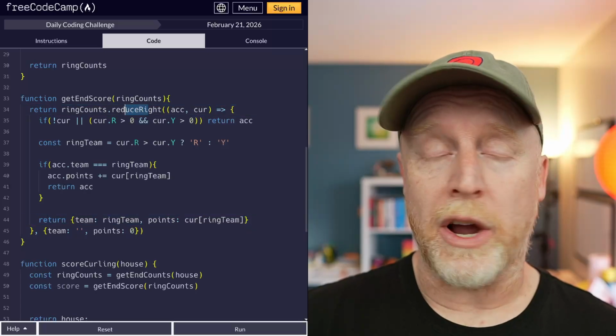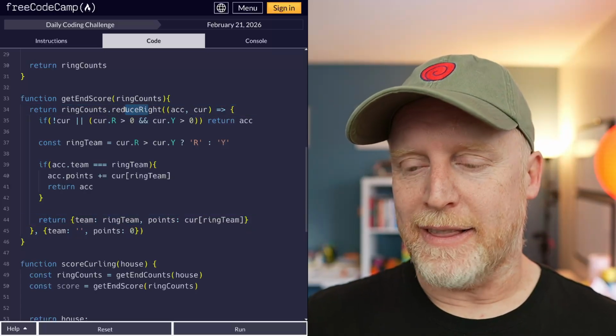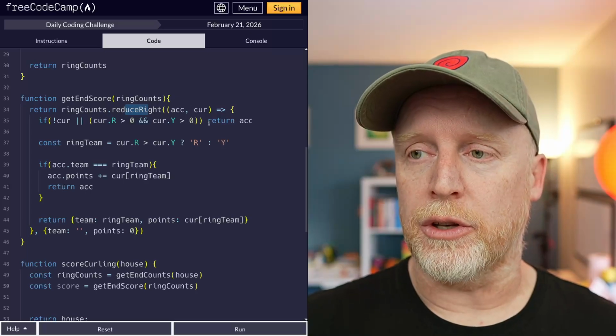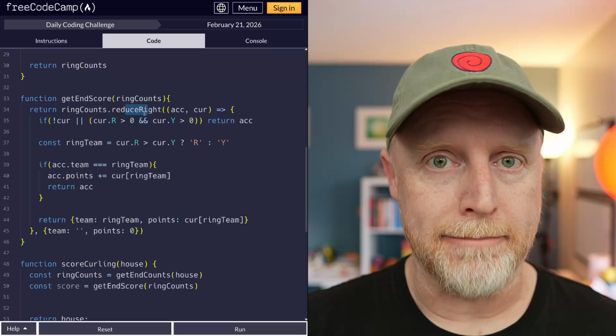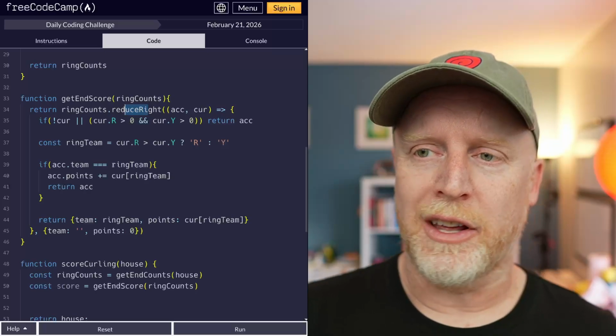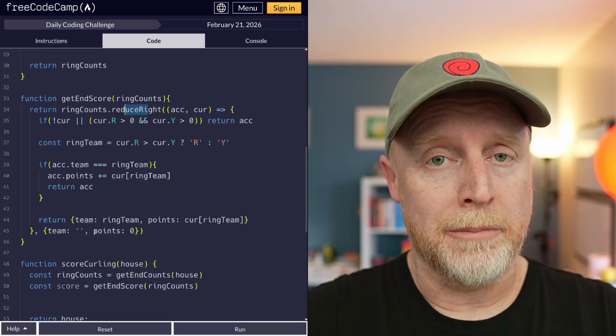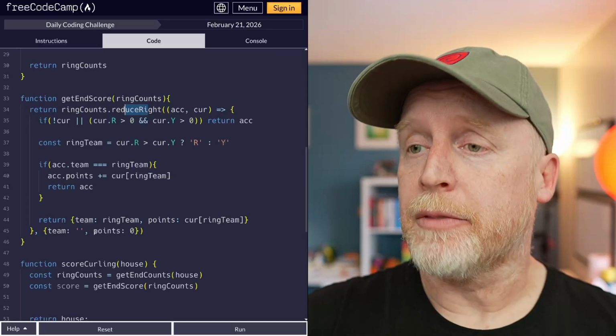We reduce right because we want to go from the outside ring to the inside ring, okay? That's really important. We can absolutely do that. In fact, you can use this all the time, so long as you don't care about the index, you just care about the end result. Reduce right works, and it's not going to hurt anything, okay?